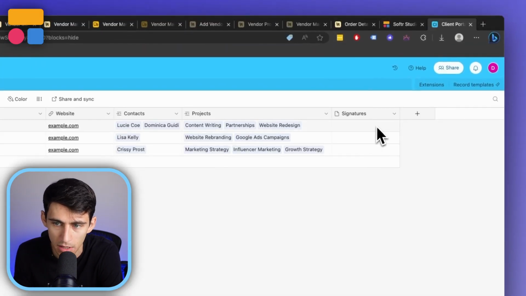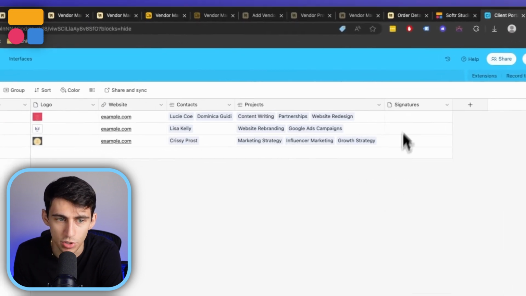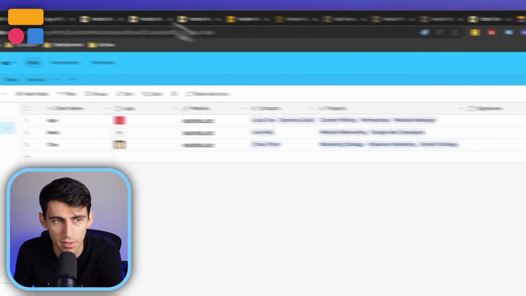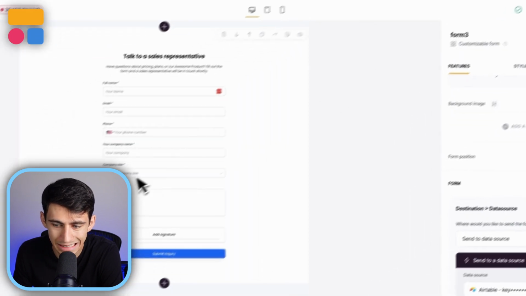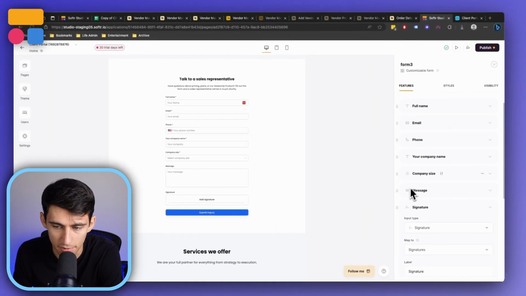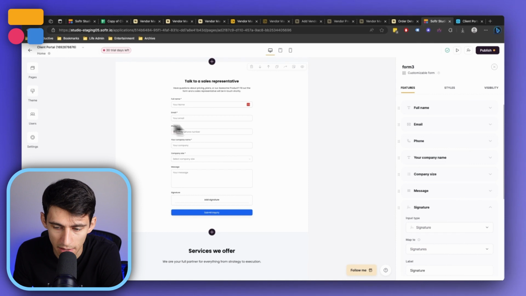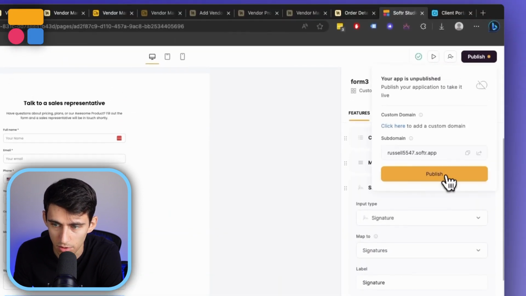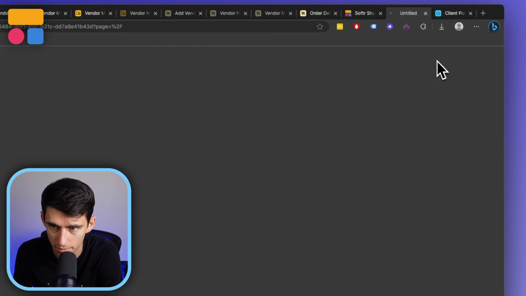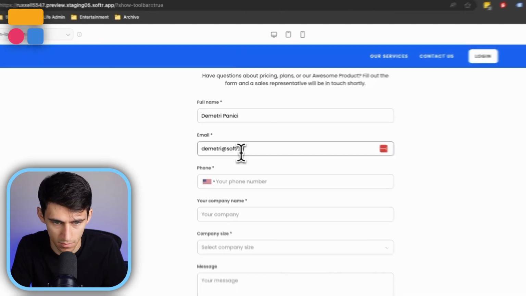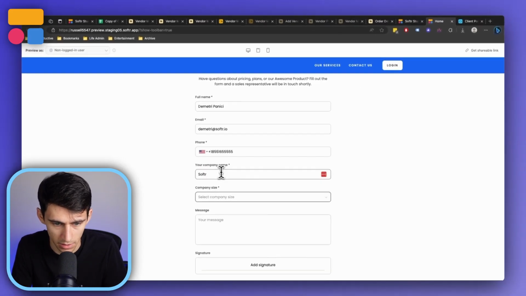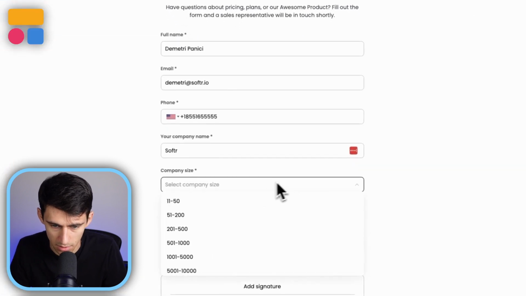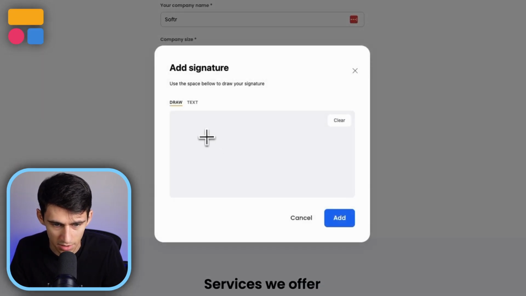So for example, this file type would mean that if I were to drop a signature in here, it would just go inside that. So if someone's going to fill out this form to become a client, what now would happen is that they'd fill out all their different information, and then at the end, they would also fill out a signature. So if I were to go here and preview this, I could put my name, put my email, put my company, what the size is, and then add my signature.